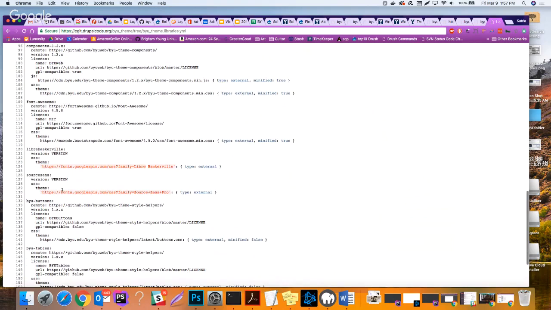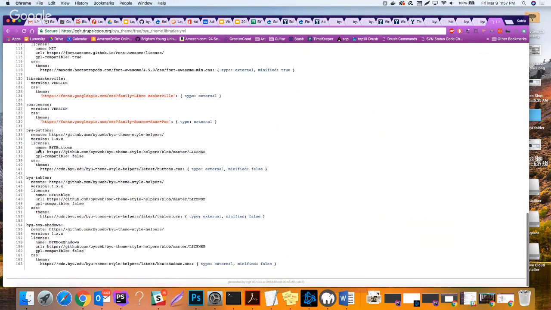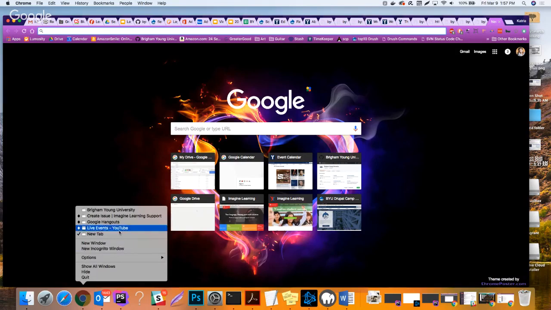We've also added some other options: Font Awesome, Source Sans, and some additional styles here. BYU buttons, tables, and box shadows. So let's see if I have a Drupal 8 site that we could look at this. Honestly, the interface is extremely similar. Let's see.